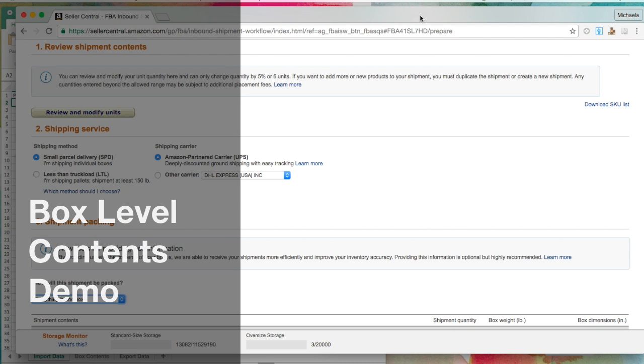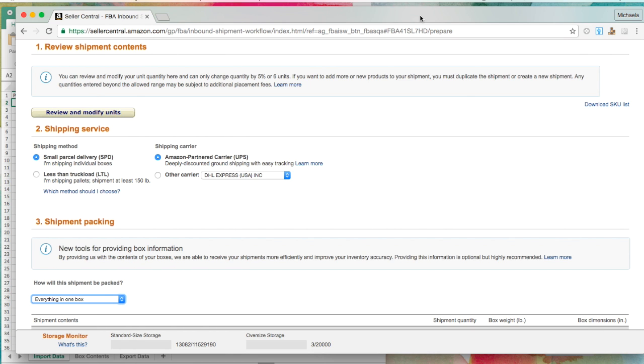You're all aware that box level contents are coming as of November 1st. That's something Amazon's been threatening for several months, and we're finally about 10 or 11 days away from that point. I want to show you a solution I've created to try and make this just a little bit easier.